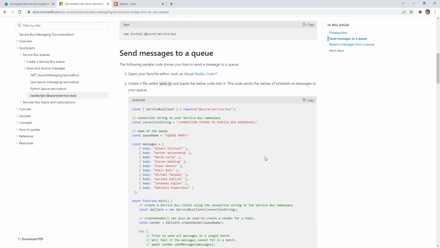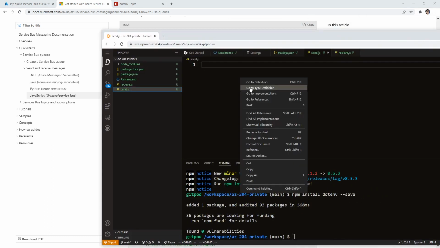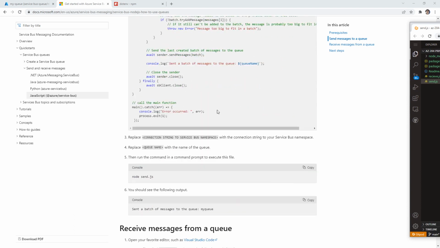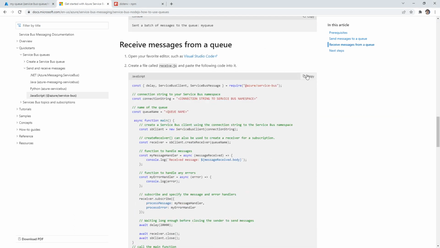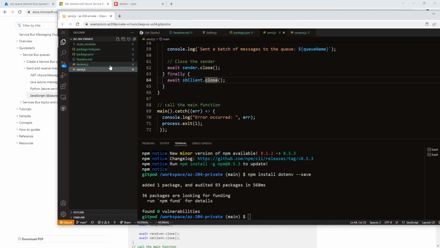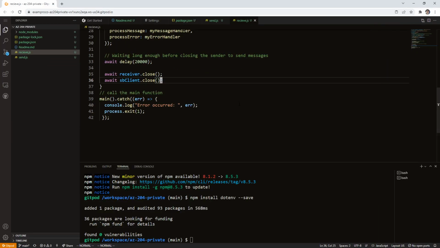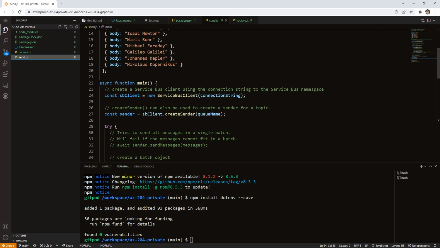And then what we'll do is go ahead and copy. This is the send code, so we'll put this in the send.js file. And then down below, we have the receive code, and we will paste that in there. I'll just make this bigger and we'll take a quick look at what it's doing.